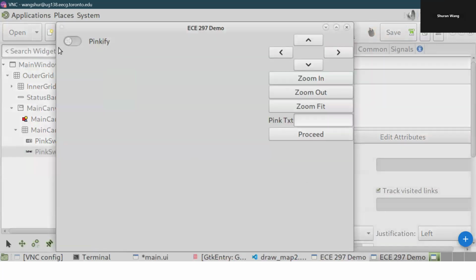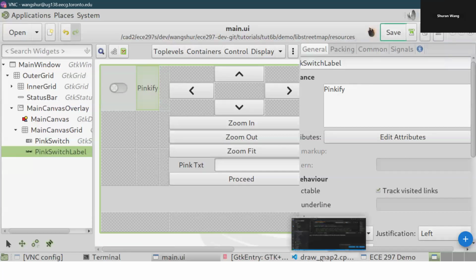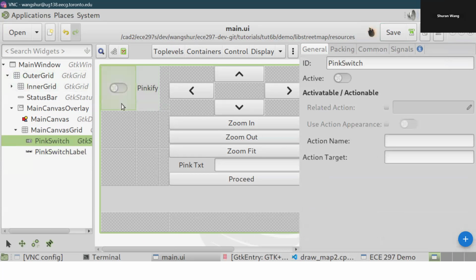Previewing, we'll see that there is a switch on the top left of our main canvas area. Just a recommendation, we want to either keep everything on the sidebar or move everything into overlay. Mixing overlay and sidebar can be very user unfriendly. Could be confusing to see. So I saved this.